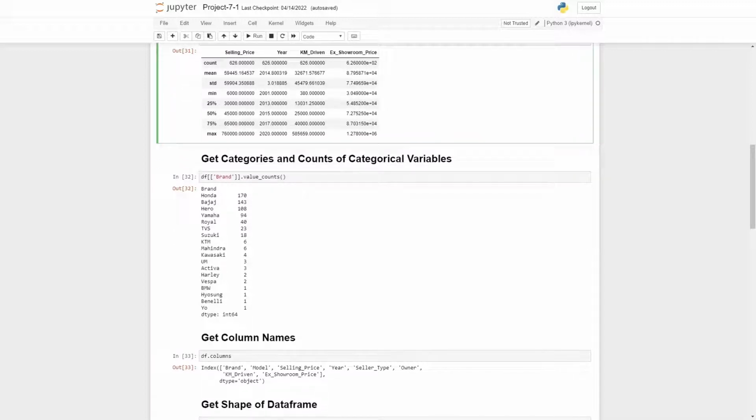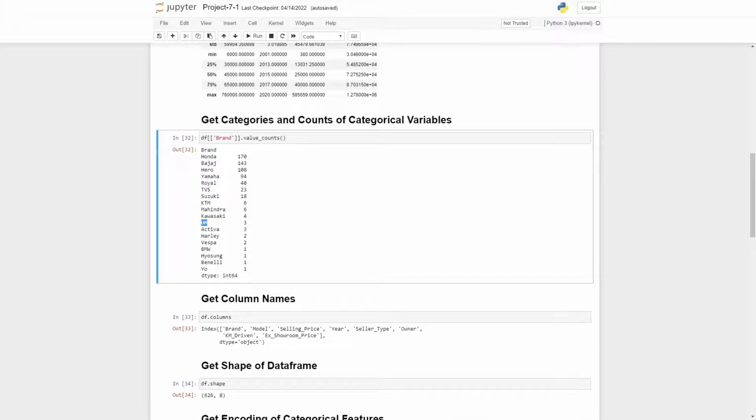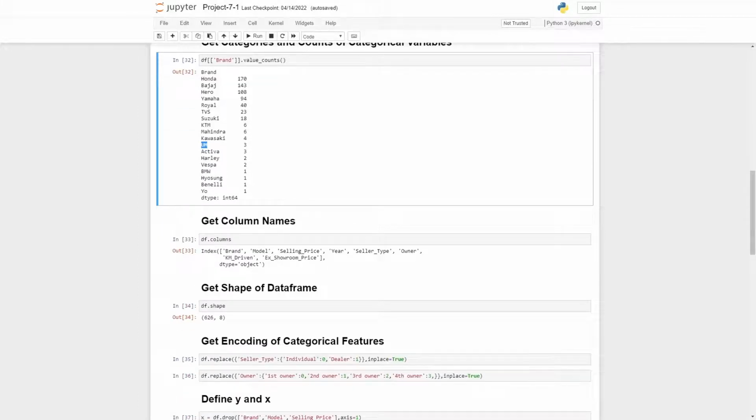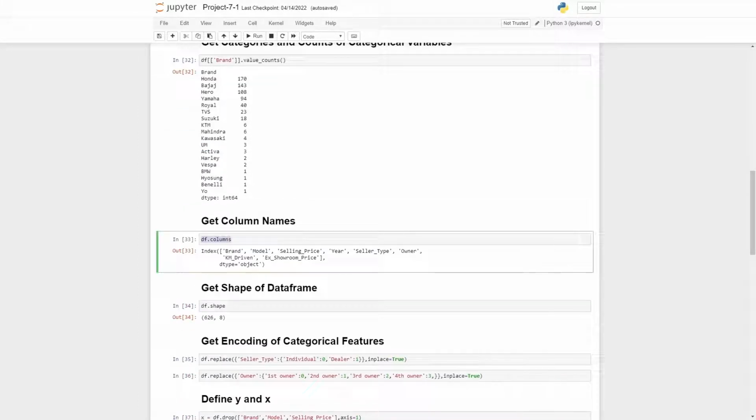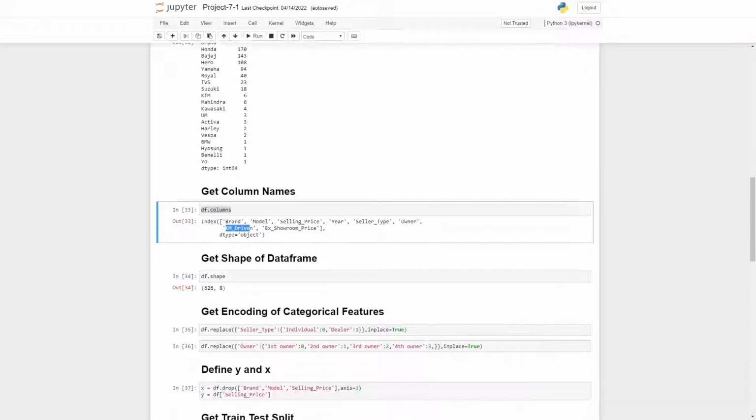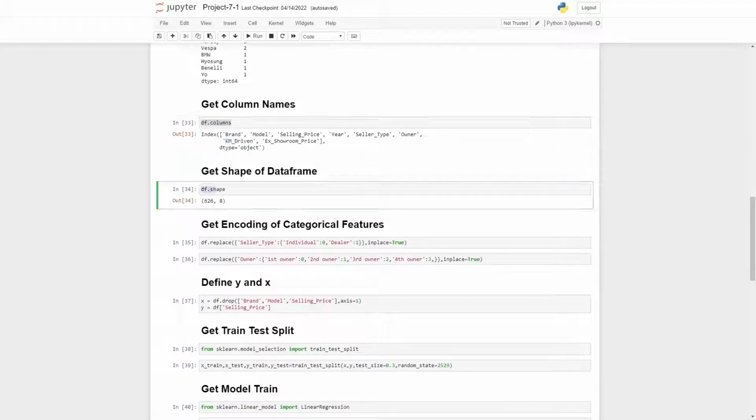And here we have printed the value counts of brand, for example how many values there are for Honda, like 170, for Hero 108, for TVS 23, like this. And here we have printed the column names of our data set, like brand, model, selling price, owner, kilometers driven, etc. And here we have printed the shape, that is the number of rows and columns of our data set. It consists of 626 rows and 8 columns.